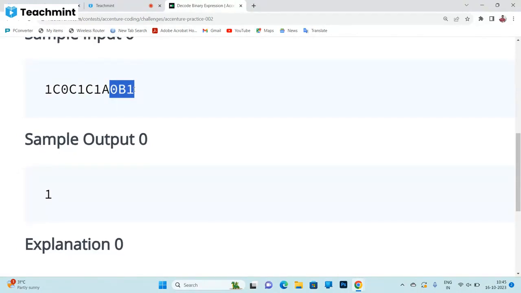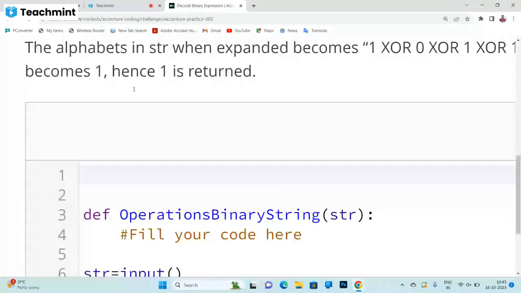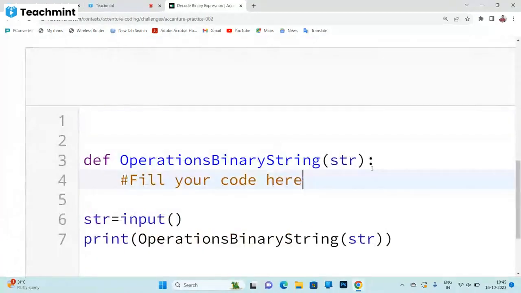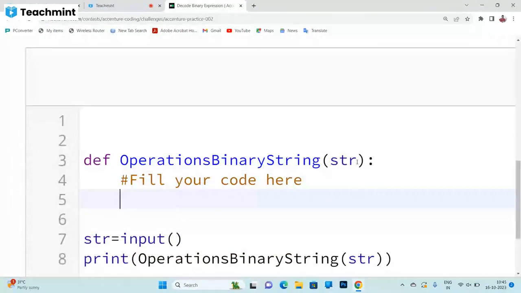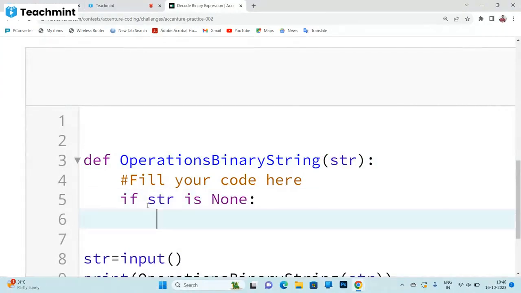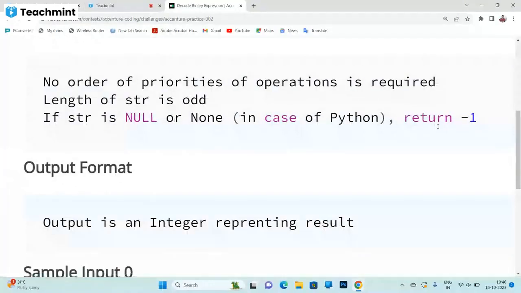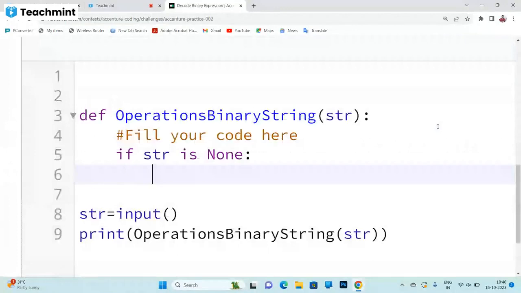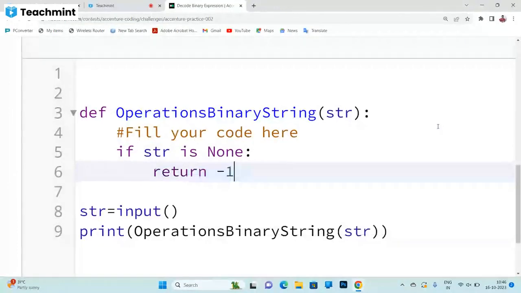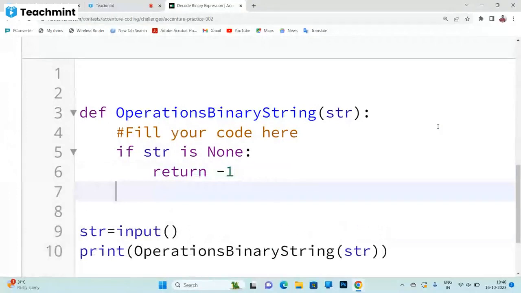So let's see how we can do that. We are having this function. Here the string is the input. So we need to check if the string is None or not. If it is null or None, what has he told? Return -1. So we will return -1. Then if the condition is false, then we have passed some string, so we need to do operations on that string.